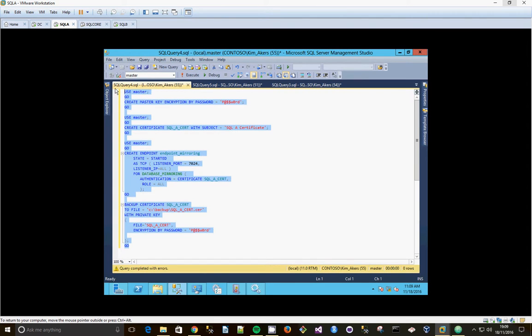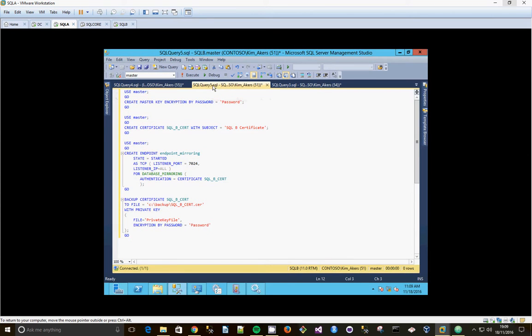So I'm just going to copy this, and I'm going to do it on my other server, which is SQL B. So I'm just gonna change all of these. Backing it up, and there we go. So we'll do it bit by bit.